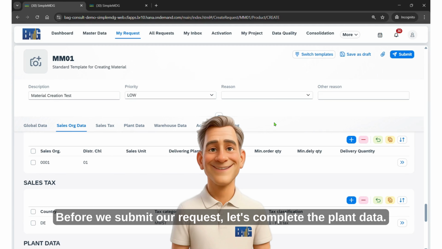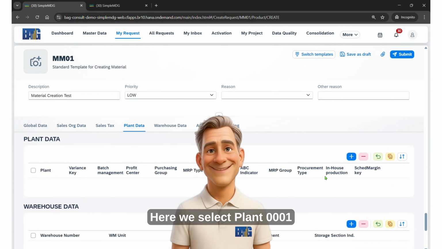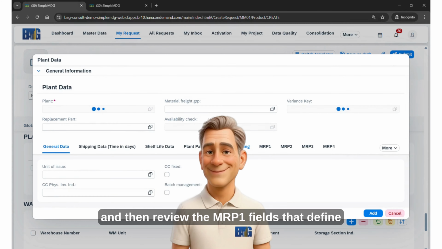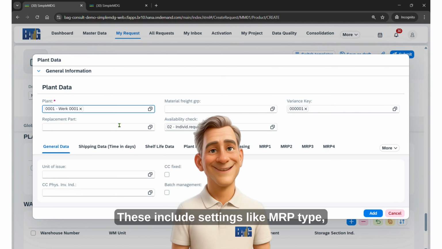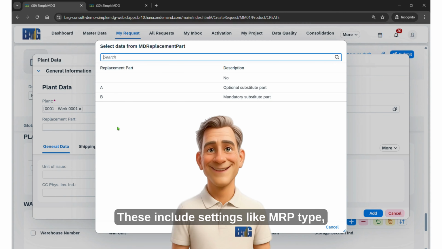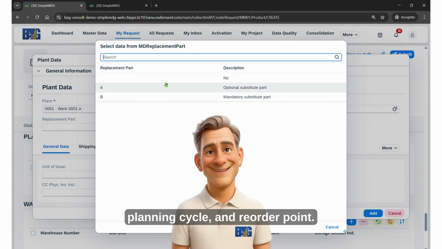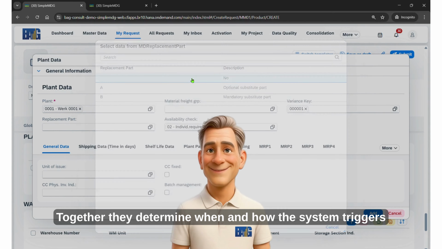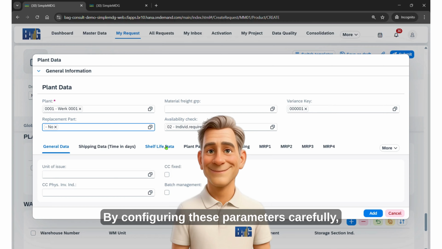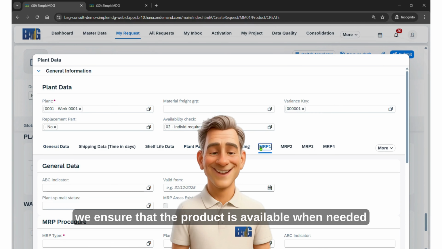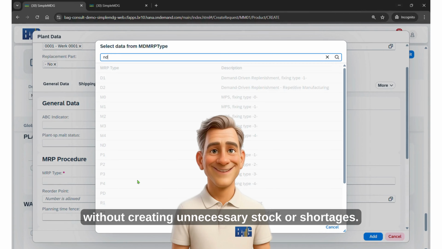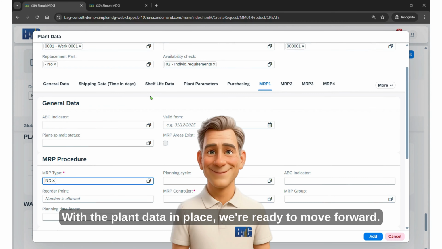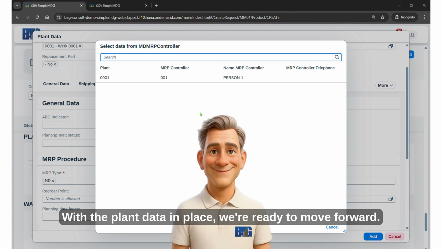Before we submit our request, let's complete the plant data. Here we select Plant 0001 and then review the MRP1 fields that define how this product will be planned and replenished. These include settings like MRP type, planning cycle, and reorder point. Together, they determine when and how the system triggers procurement proposals. By configuring these parameters carefully, we ensure that the product is available when needed, without creating unnecessary stock or shortages. With the plant data in place, we're ready to move forward.